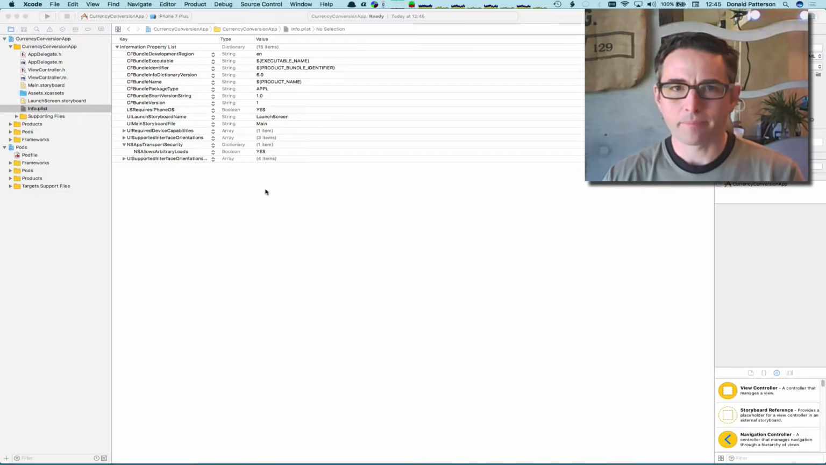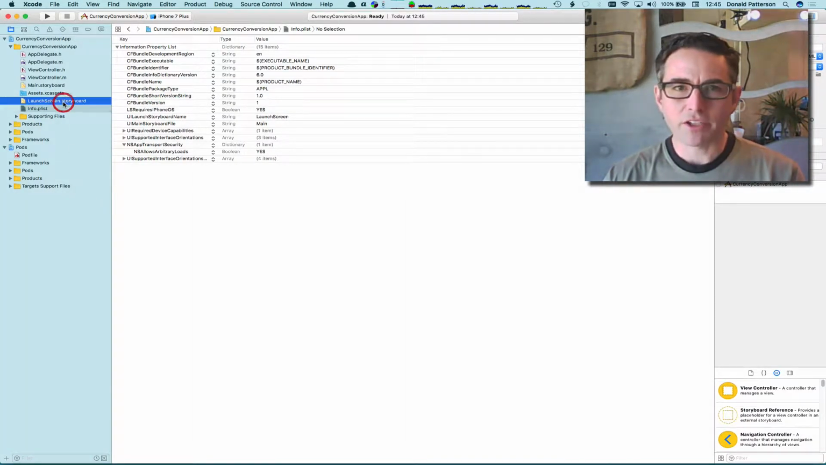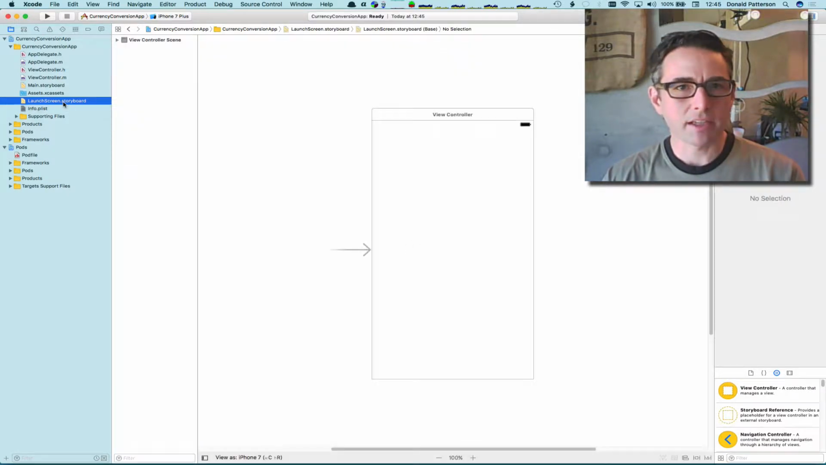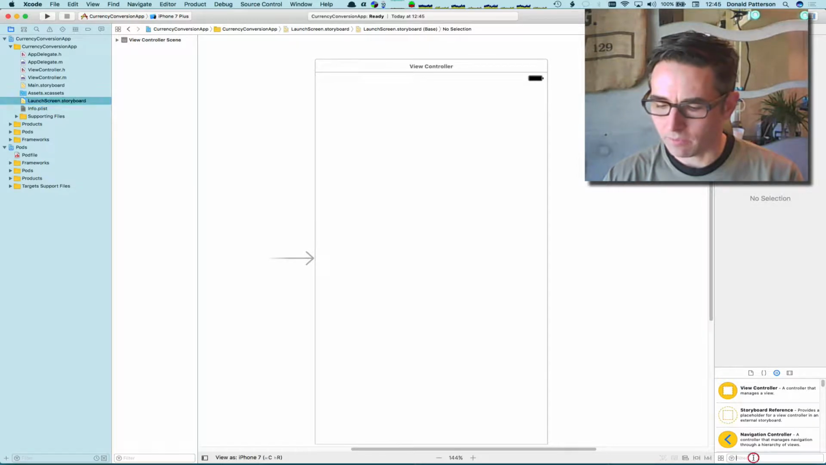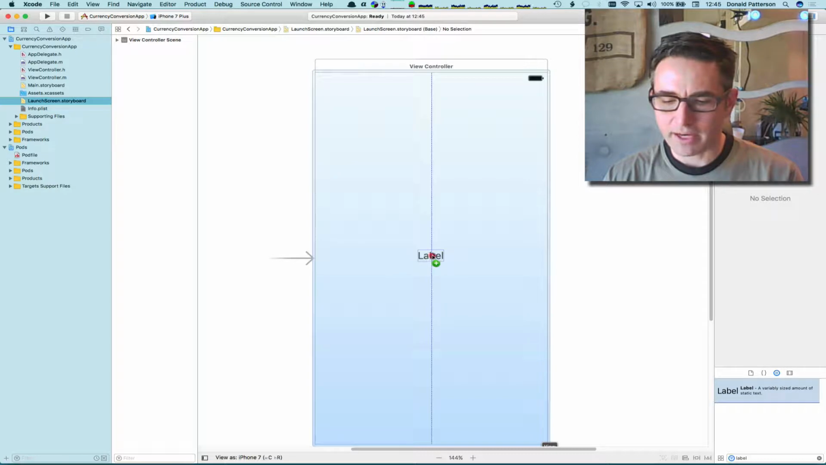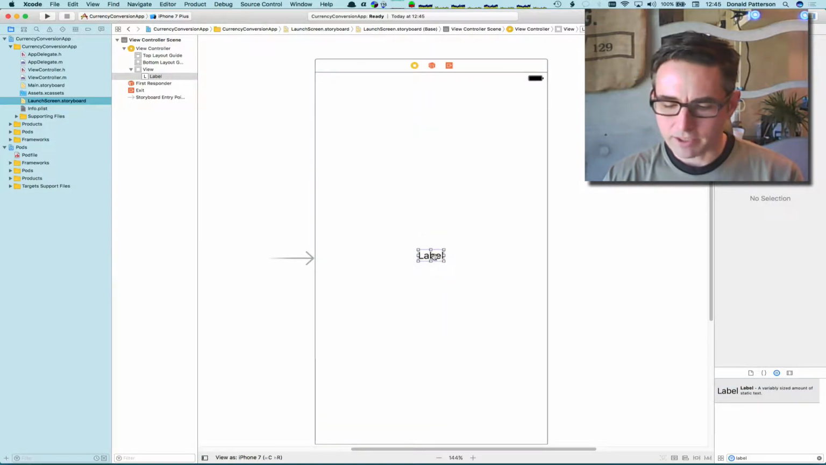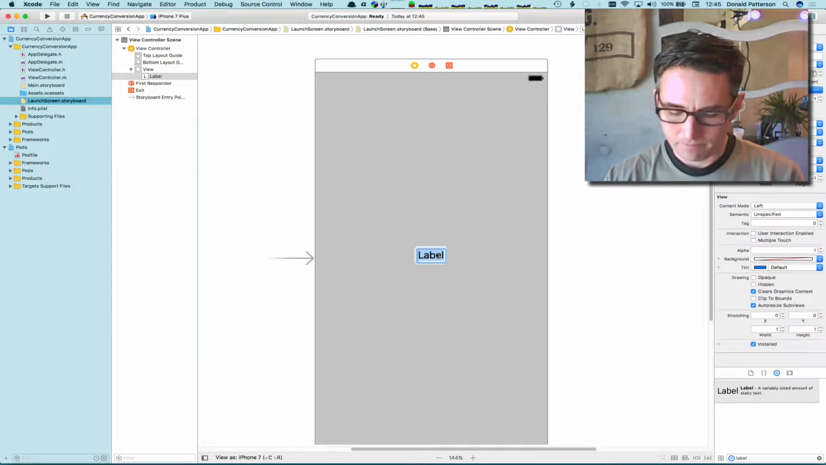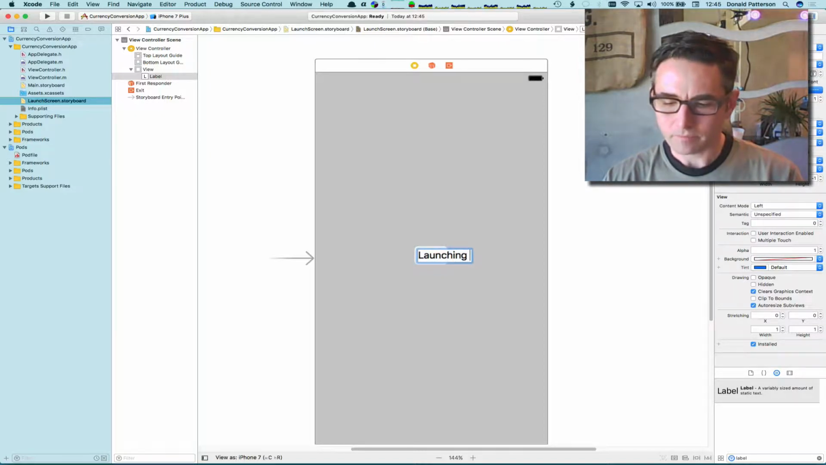All right, so let's do that. Let's start by going to our launch screen storyboard and just giving ourselves a launch screen for whatever it is we want to see when we're loading the rest of the application. And for the time being, I'm just going to put a label out here so that I know we're launching, and I will just make it say launching the currency conversion app. Gotta spell it right.